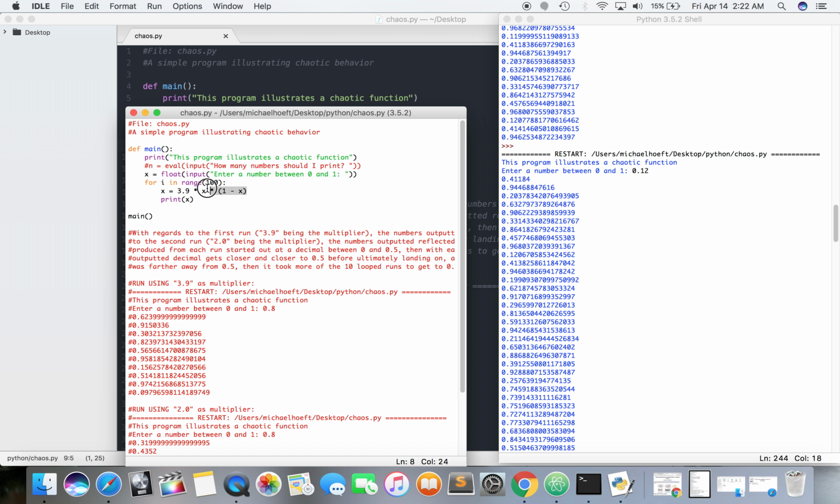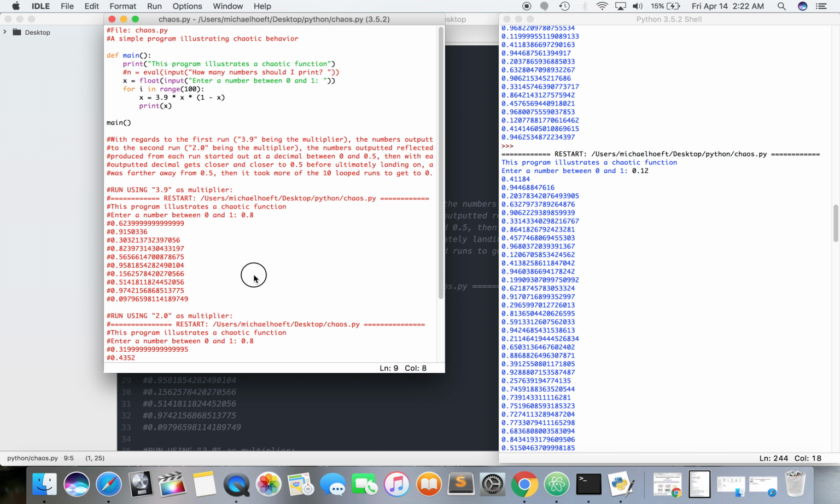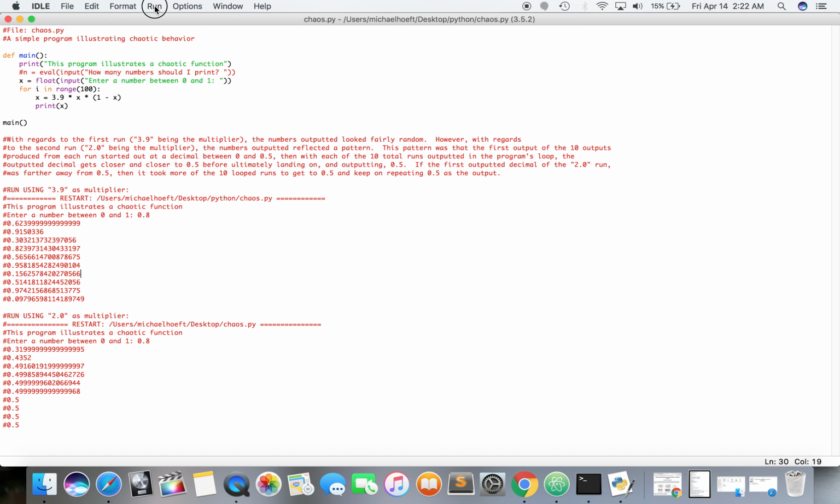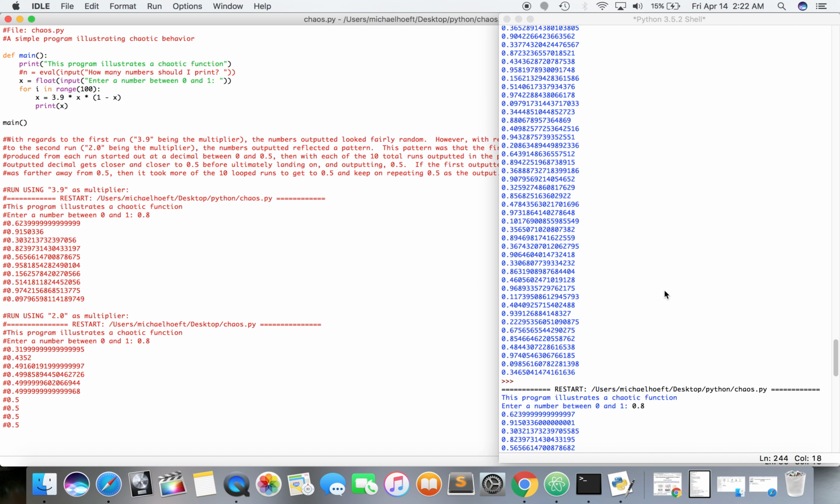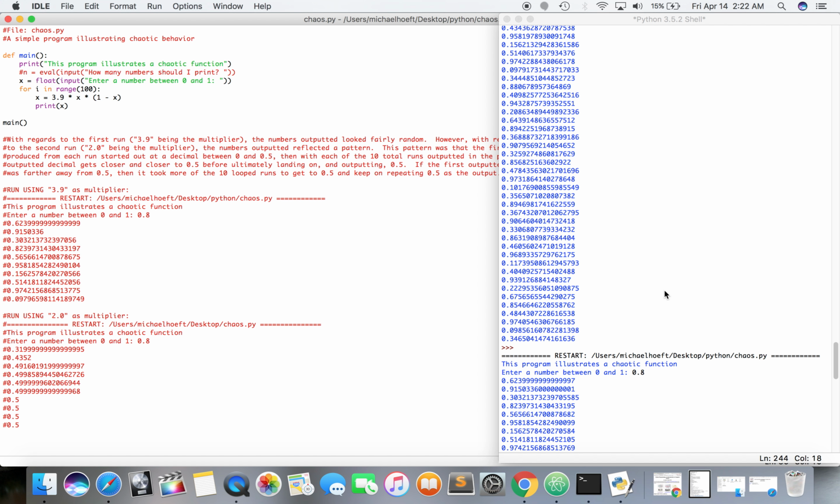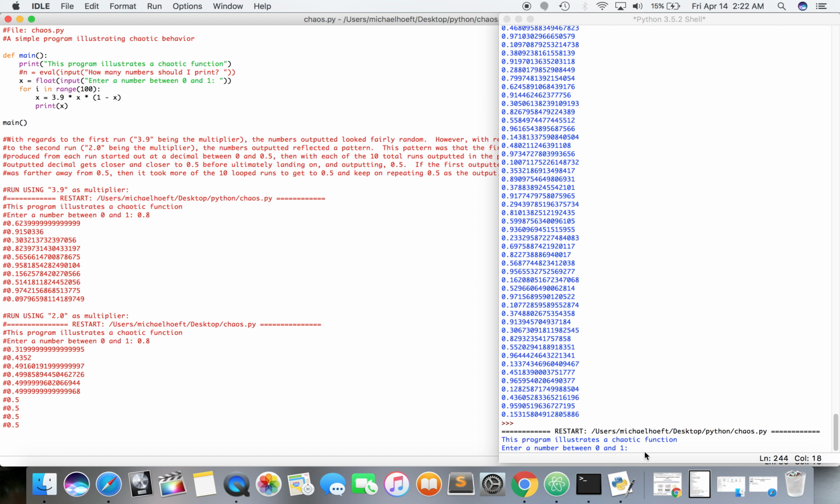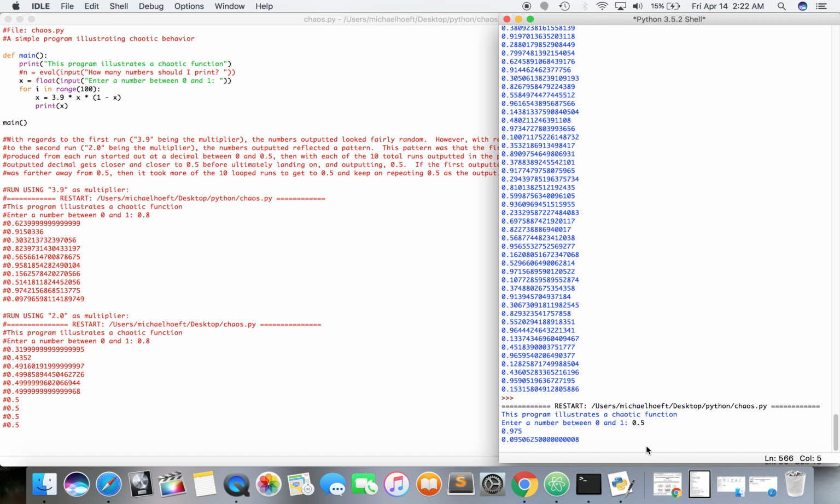So you always want to double check. Okay, good. Range is 100. All right, now make sure we're clicked into here. Right, now we can run it. Run module. And then it'll automatically open this shell. Now I want to run on the same input, so it doesn't matter what we run, it's got to be between 0 and 1. Let's run these next three with the same number. So let's just do 0.5.